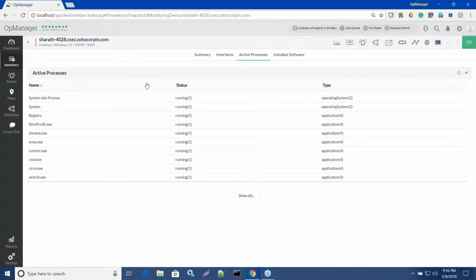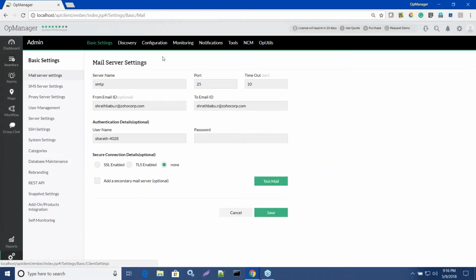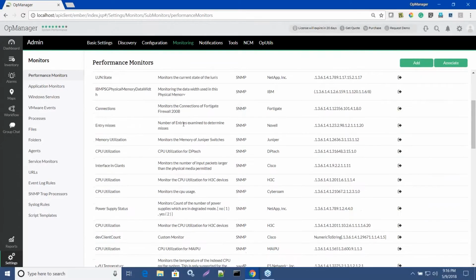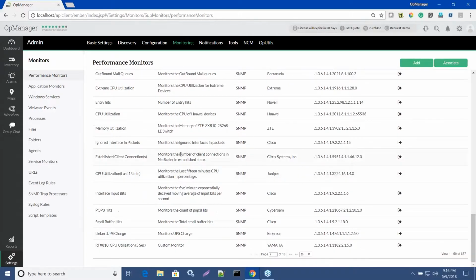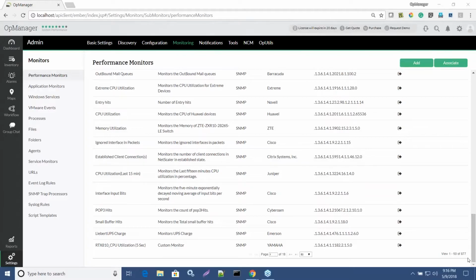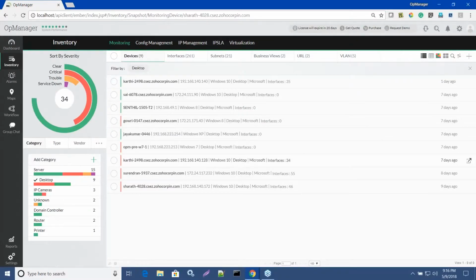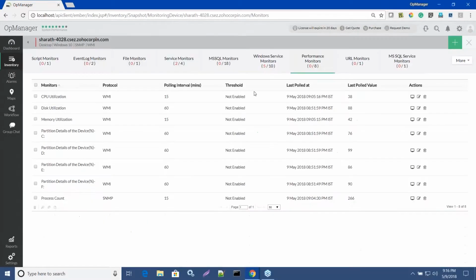Let me just get back to a server and show you one. When you get into settings and monitoring, you have the list of performance monitors. You have all the protocols displayed. All these performance monitors can be added for a device and monitored. You have close to 877 performance monitors available by default, and you can use them based on your requirement. Also, you can add them on a device and see them under the monitors.